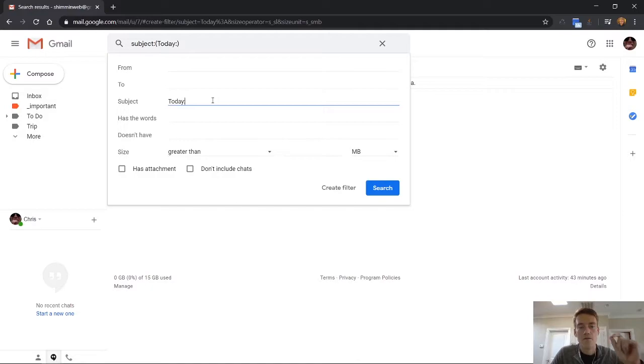Just a quick note, I have noticed in the past that has the words has gotten better, but it's not exact. I've noticed the higher up you go on this list, probably the more accurate it's going to be. Because if it's from someone, if you have that exact email, there's no doubt that Google's going to know who that's from. But with has the words, there might be 500 words in an email, and you might have thousands of emails.